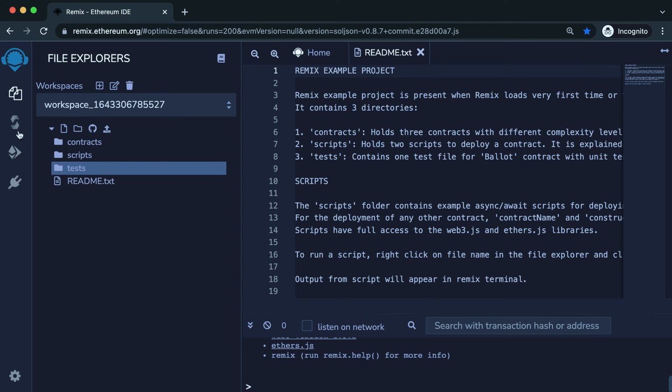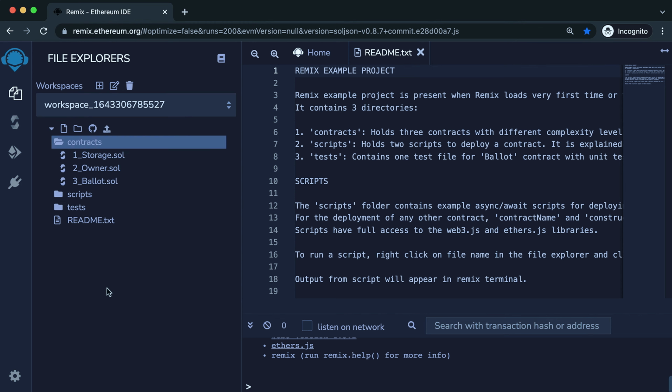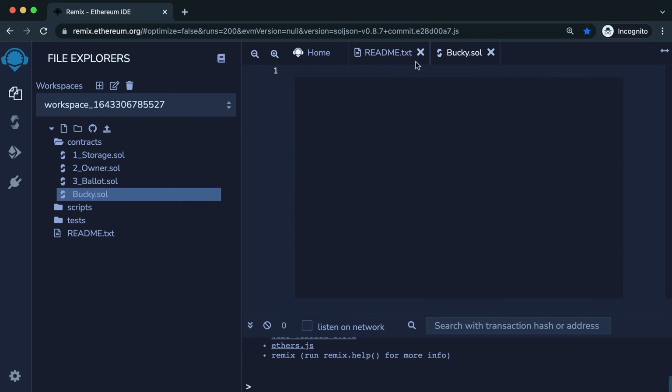Now, in order to best understand these other sections of this IDE, it's probably useful if we have a simple Solidity contract. So let's go ahead and create one right now. To create one, if you click on this contracts directory and right click, you can click new file. And I'm just going to name this Bucky.sol. The name doesn't really matter. Well, it does in a lot of cases, but for this example, it doesn't. .sol just means that it's a Solidity file. In other words, smart contract. You can think of it like that.